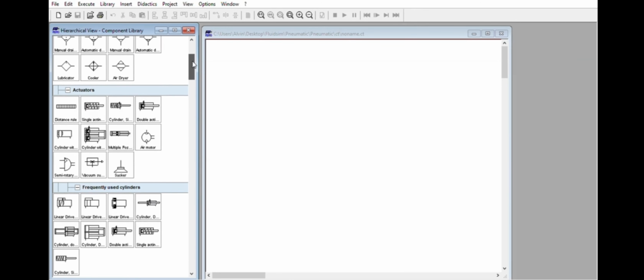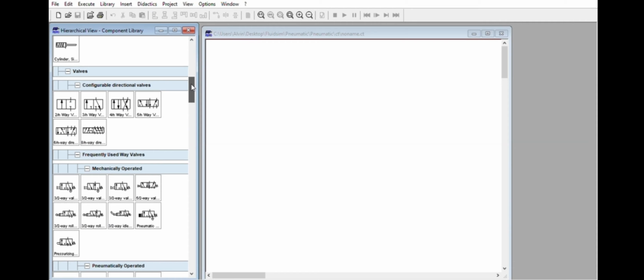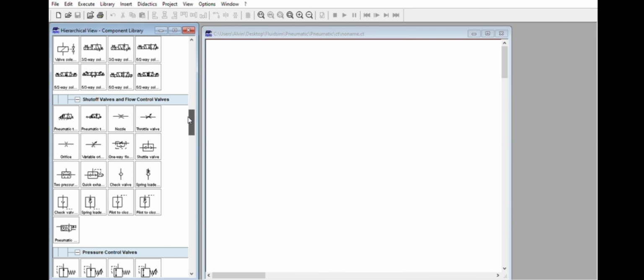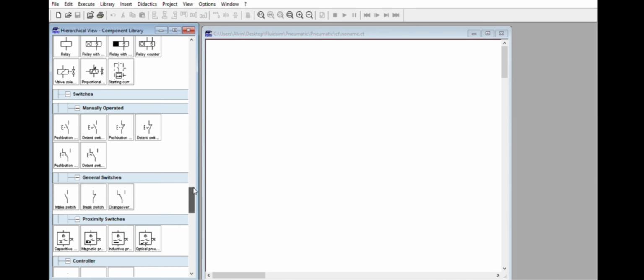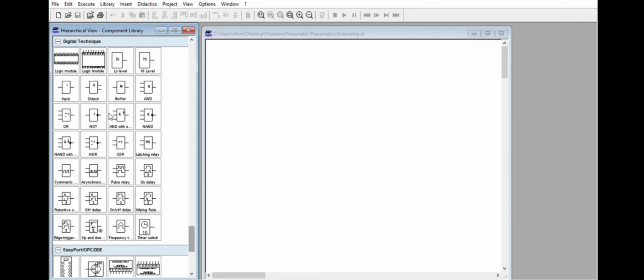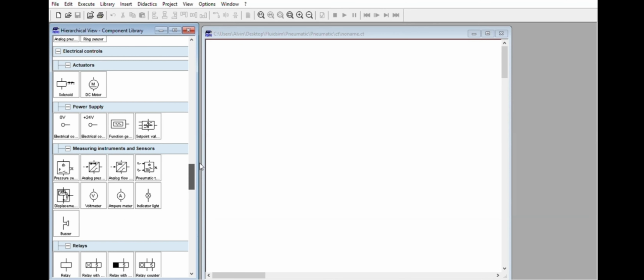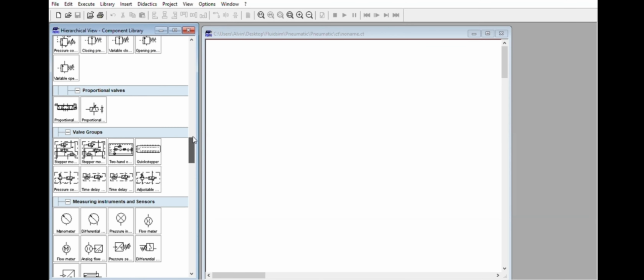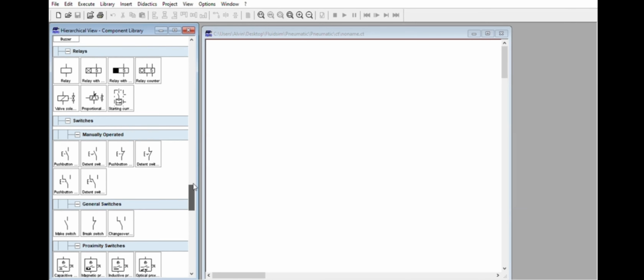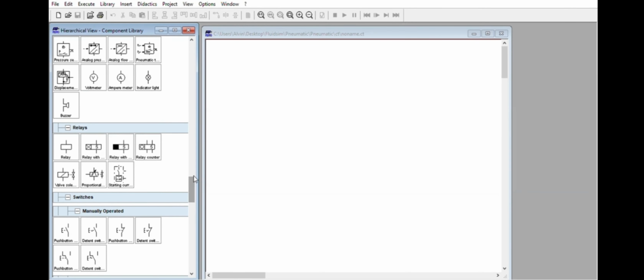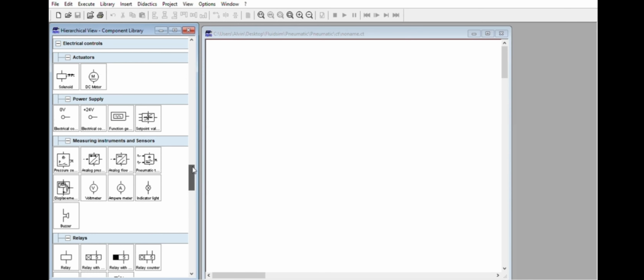Pneumatics, electro-pneumatics, and some electronics also here. This one, but we will focus on the electromechanical contacts for the relay, for start-stop, star-delta, forward-reverse, or electric motor controls.